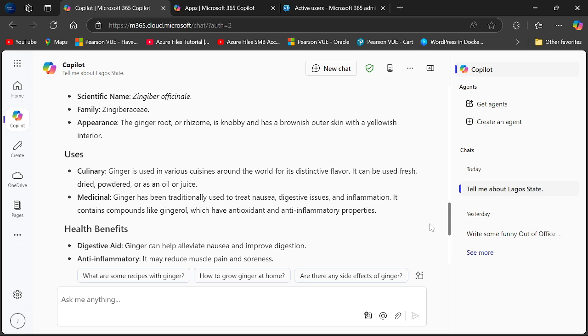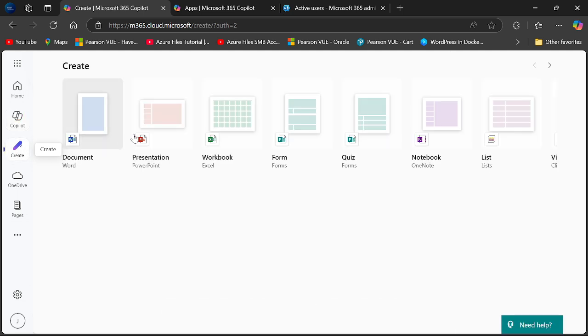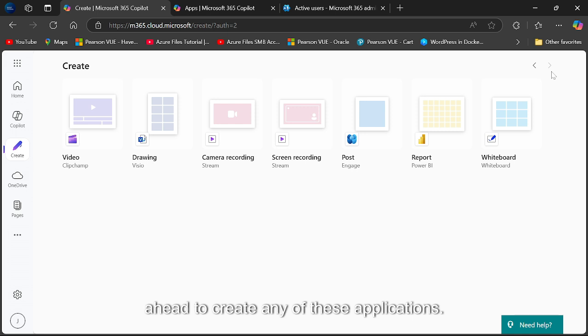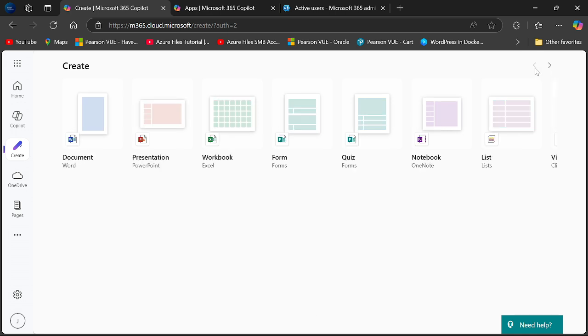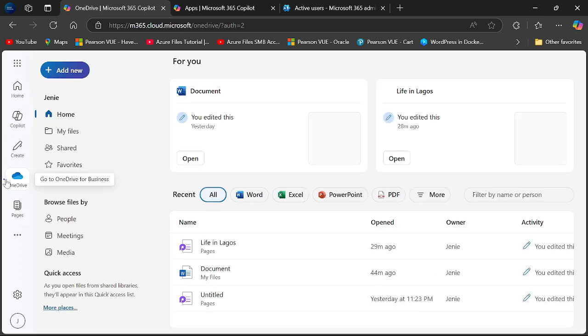Okay, the next option is create. So remember we saw create in our app launcher as a shortcut, so you can also see it here fully. If I should go ahead and click on create, you see that it brings me to where I can go ahead to create any of these applications. Okay, so the next one is OneDrive. OneDrive is Microsoft's cloud storage. We all know about Google Drive. So if you know about Google Drive, then you should know about OneDrive.